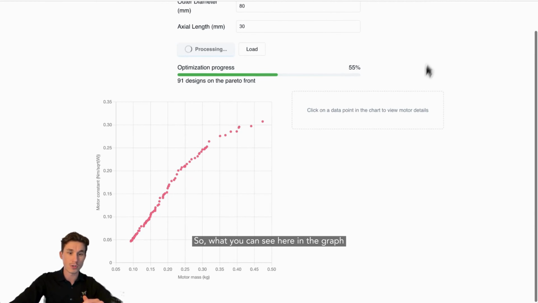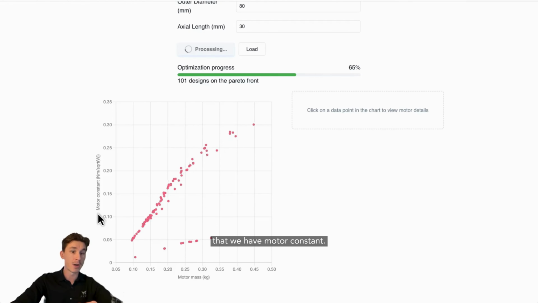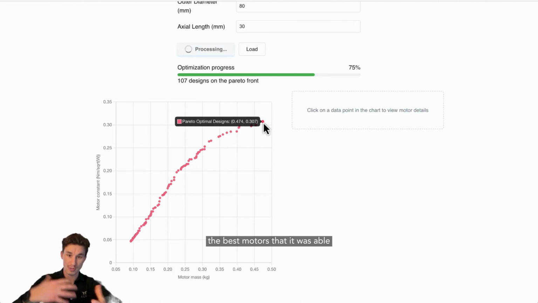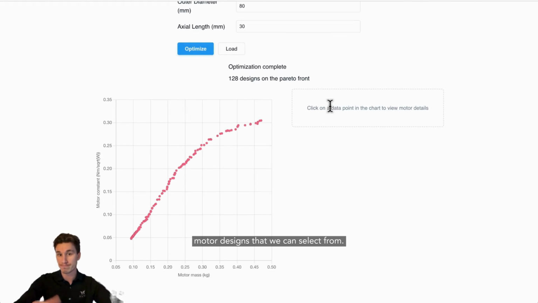So they're very fast. What you can see here in the graph is that we have motor constant on the y-axis and we have motor mass on the x-axis. So it creates this wavefront with the best motors that it was able to produce and presents it to us. It will create somewhere around 100 to 150 motor designs that we can select from. In this case, it created 128 designs for us.